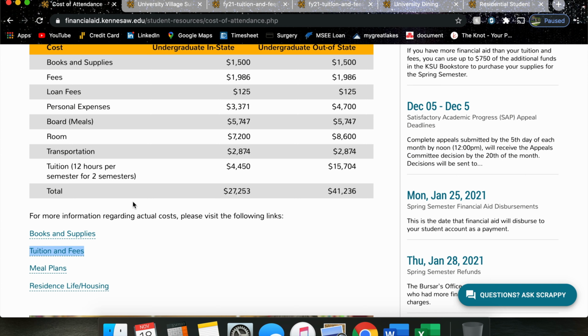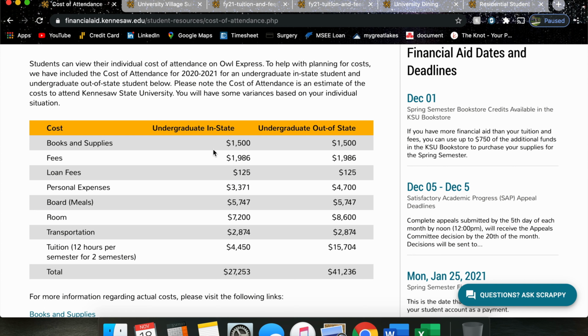And obviously, I had some friends who lived at home. They lived really close to the school, so they didn't have to live on campus. So they didn't have this dorm fee. They didn't have this meal fee. They didn't really have transportation costs because they lived with their parents. So their total cost of attendance for school was completely different. It was probably really, really cheap compared to what's here.